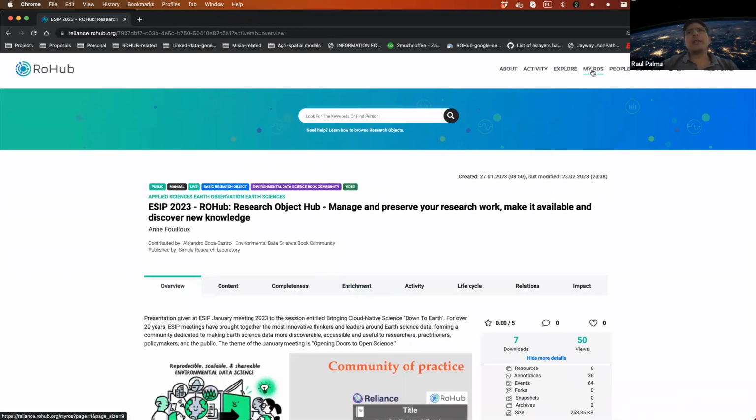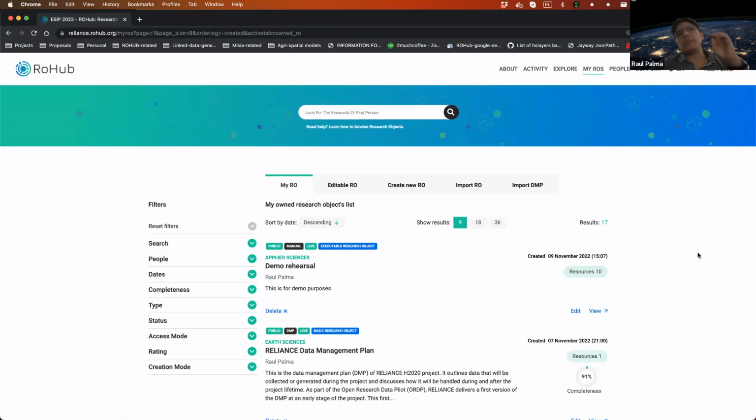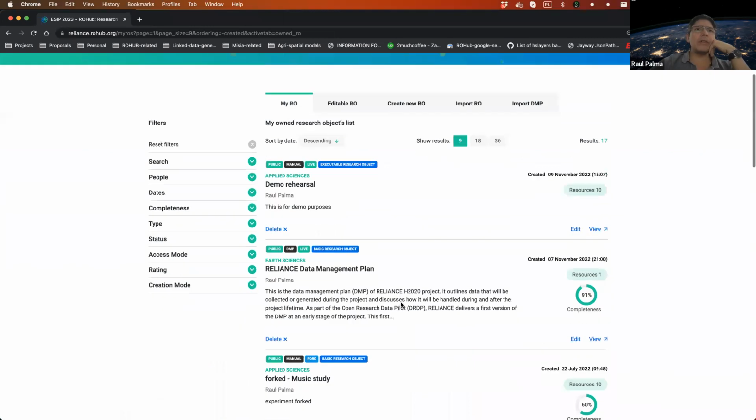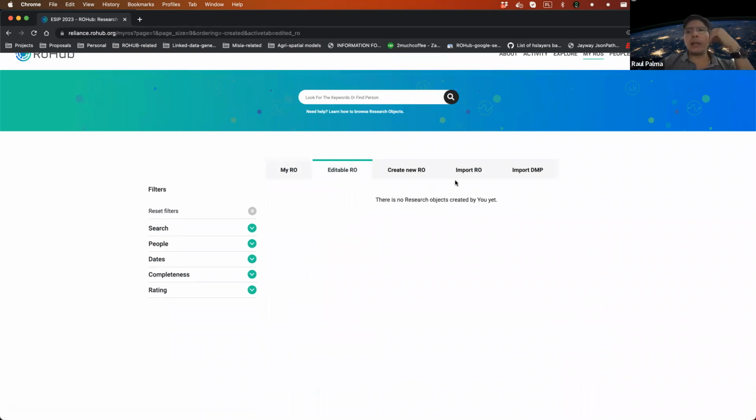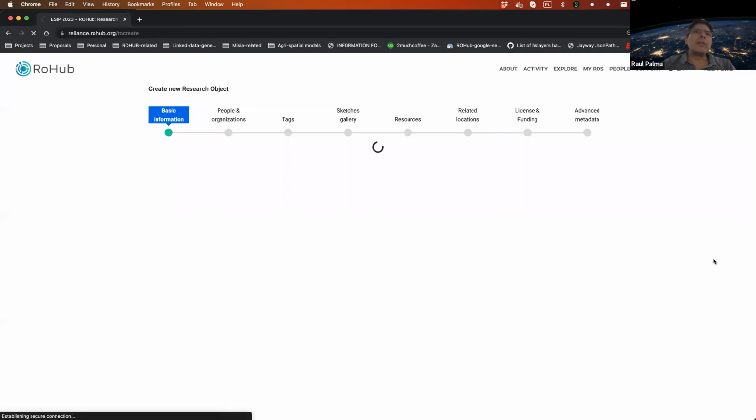So, okay, that's basically the research object. If you go to My Arrows, this is where you create a new research object. You can see, of course, your own research objects. Also, you can see which other research objects are editable. That means that somebody else gave me permission to modify a research object which is not mine. And of course, then you have the creation wizard.